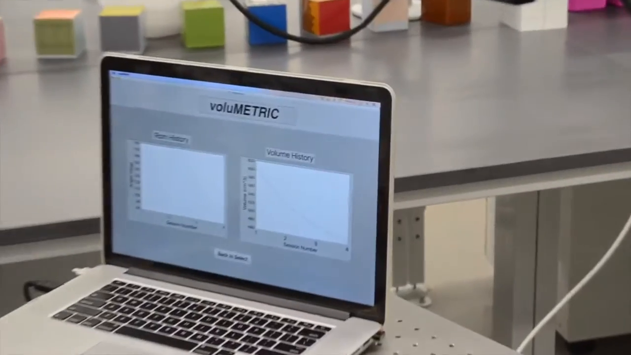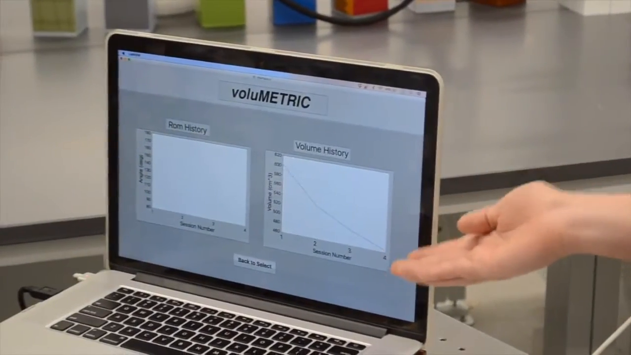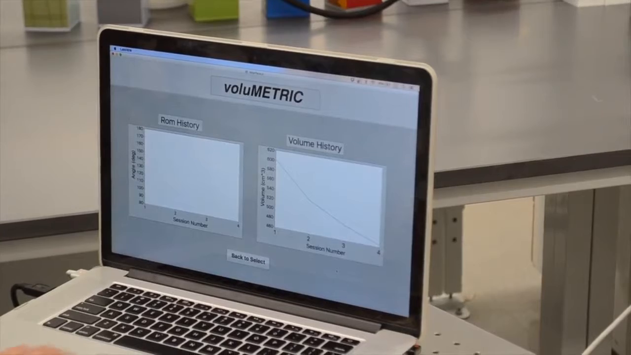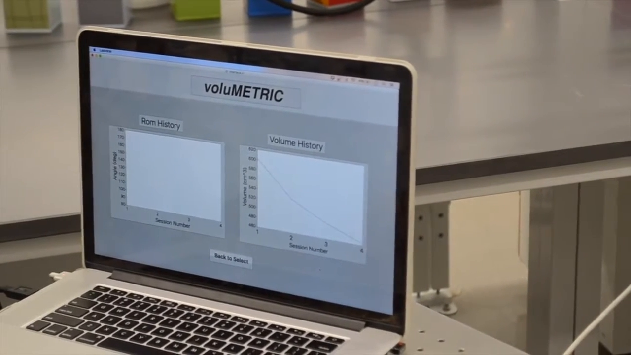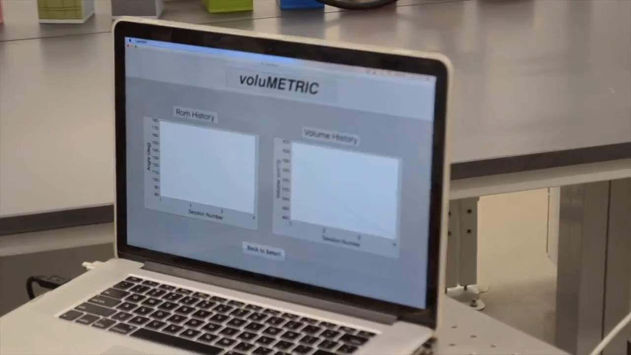So as you can see, Kelly started out with a very swollen hand in her first session with the system, and over time she's gradually improved as she's gone through her PT process, or in other cases maybe she didn't do as well and it could have gone up.